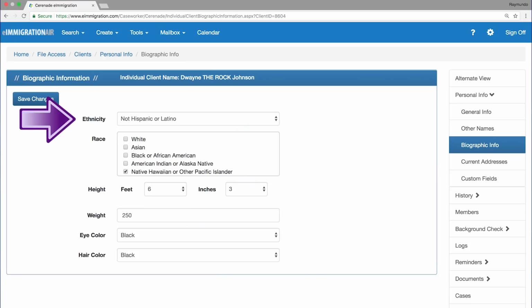Okay, I see the page now, but I don't understand it. What does all this mean? This is where you enter the biographic info about your client, such as their ethnicity, race, height, weight, eye color, and hair color. This will automatically auto-populate to the USCIS forms that you'll prepare for your client later on, so you won't have to constantly retype this info over and over onto the forms.